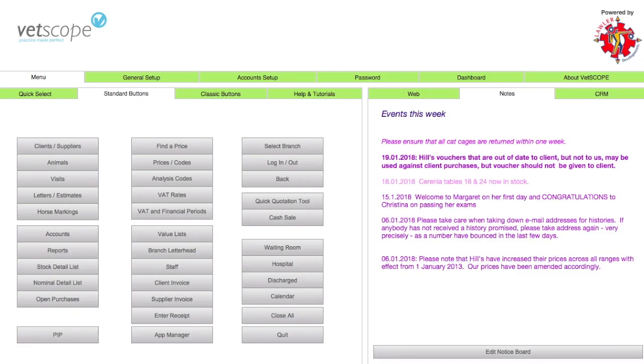Now let's look at when a client is buying something and paying for it in full. Instead of invoicing them and then using the Pay button to enter the receipt, the Cash Sale function can be used. This function counts as both an invoice and a receipt. Bear in mind that even though it's called a cash sale, it can be used for all payment methods such as check or credit card.